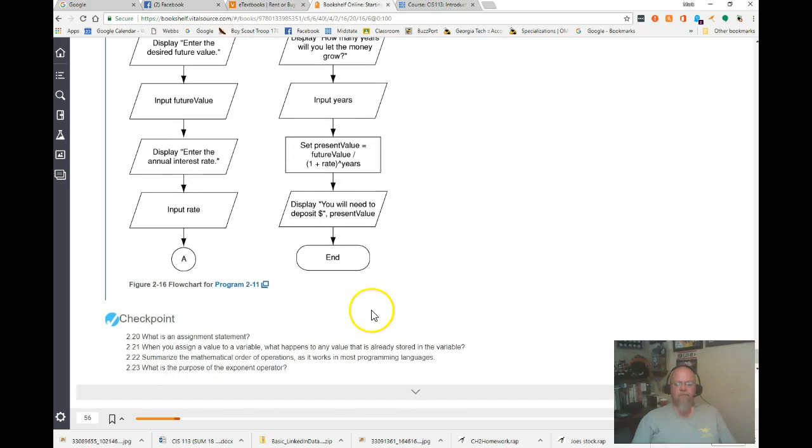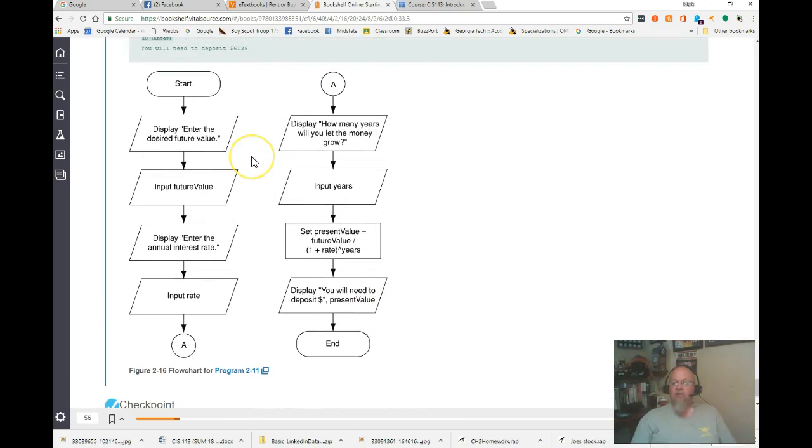Again, nice flow chart to see. Nice way to convert this into what we need to do in Raptor, but realize these two boxes are done in one.